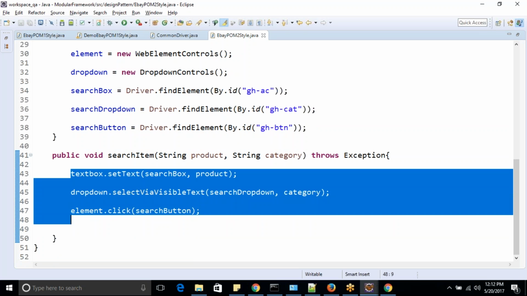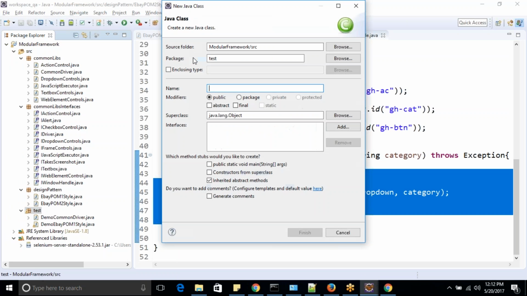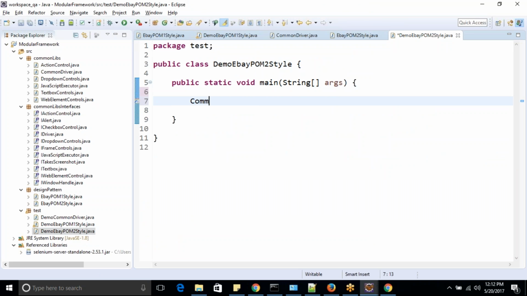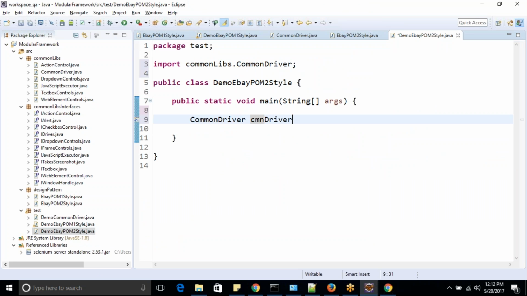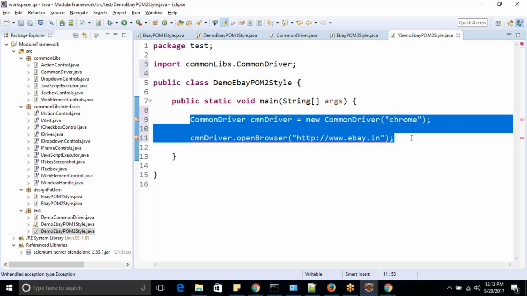Now when I'll create its demo class, in the test section, demo eBay POM2 style, we'll keep this public static void main checked, and here first of all I will create instance of common driver class. It will be common driver equal to new common driver, and browser I am opening is, let's say, Chrome. Okay, then common driver dot open browser, URL will be http://www.ebay.in, and everything we need to put under try catch.